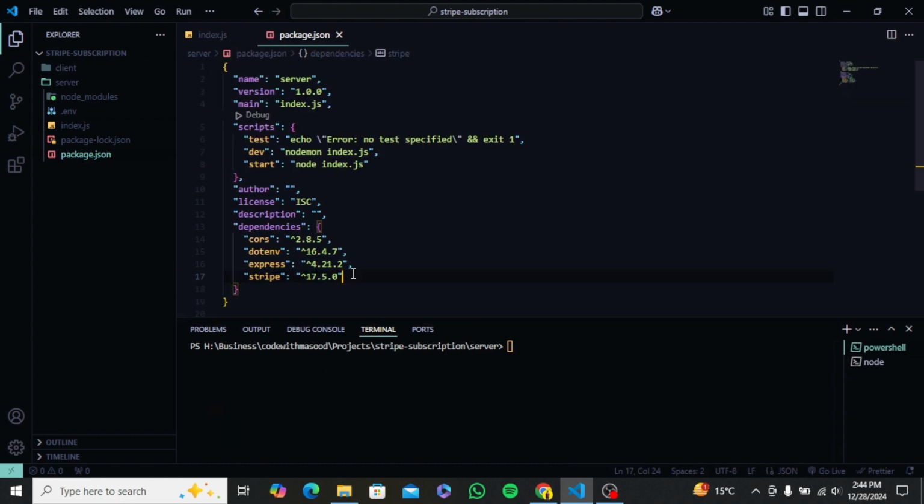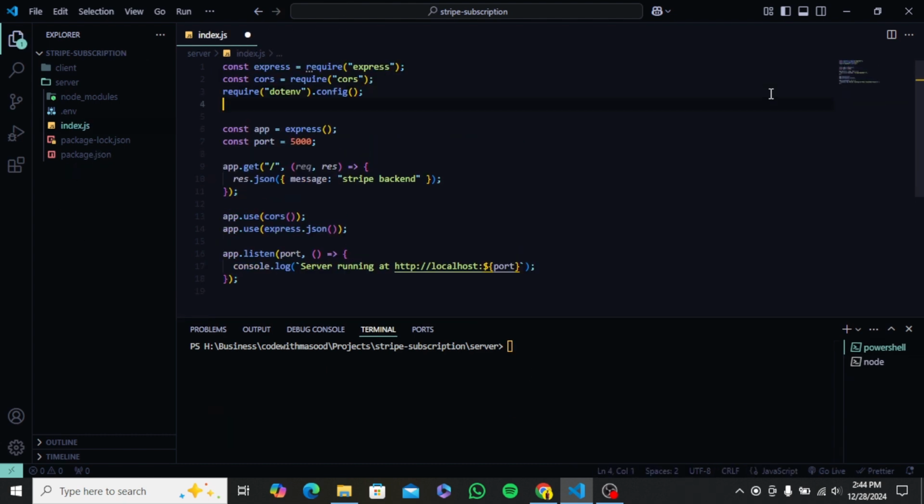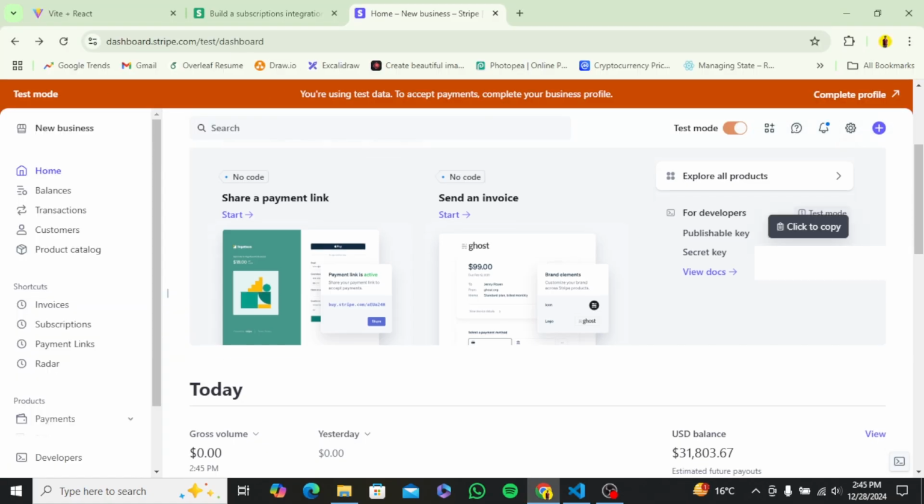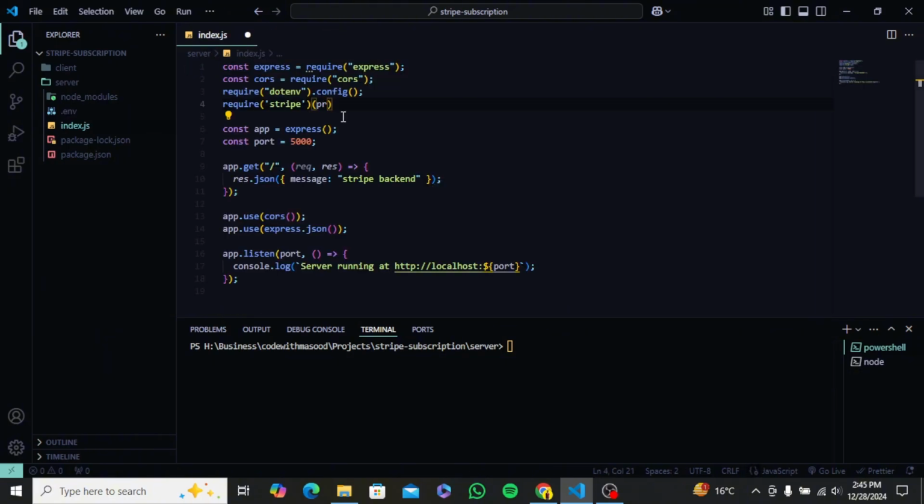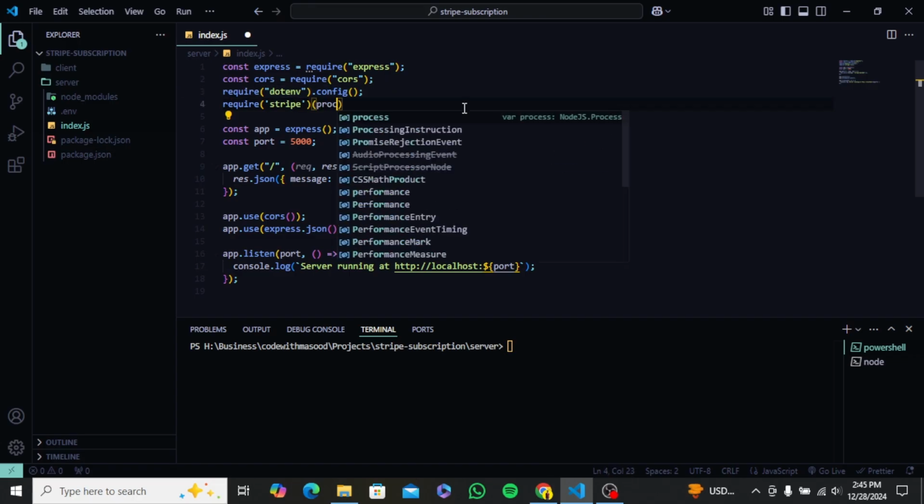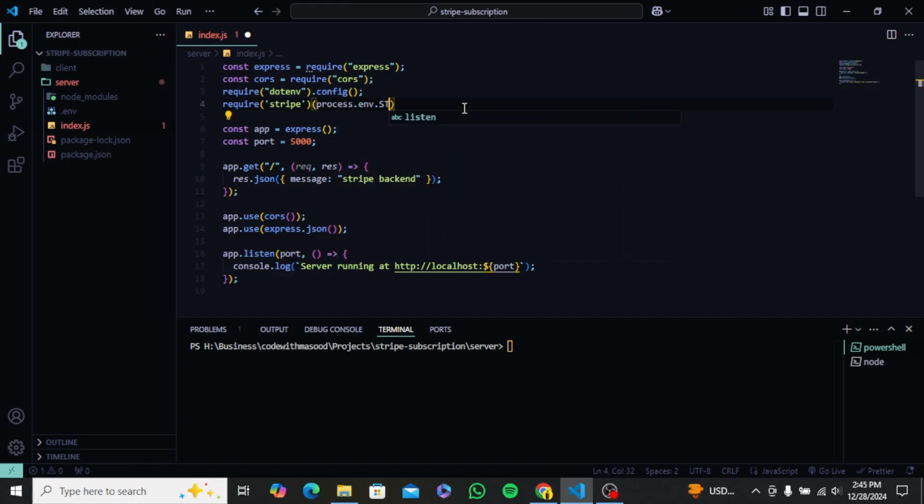So next I will import the Stripe package at the top and call the secret key with it like this. Now as you know, here is my secret key that I will copy paste in my env file. I will name it STRIPE_SECRET_KEY, and here I will write process.env.STRIPE_SECRET_KEY to add it. And let's store the object inside a Stripe variable.